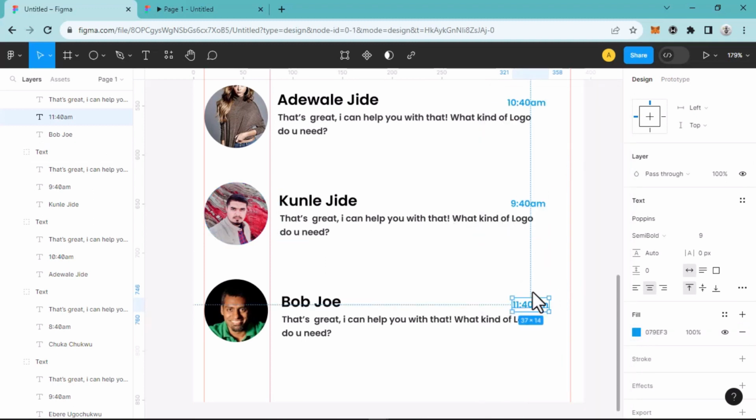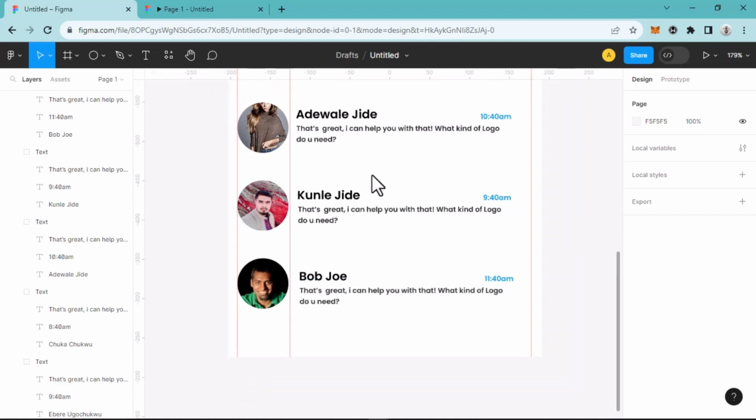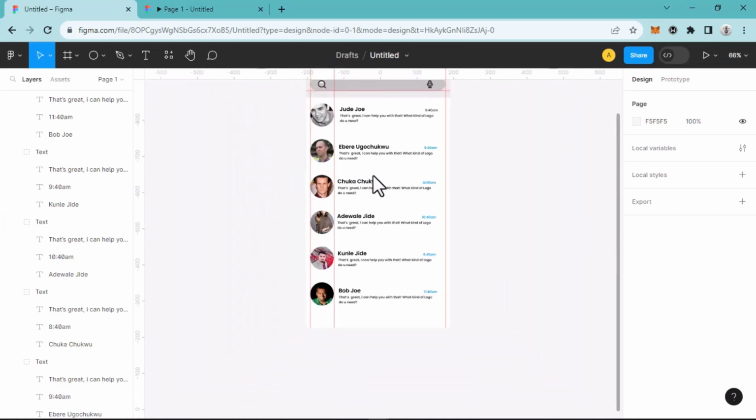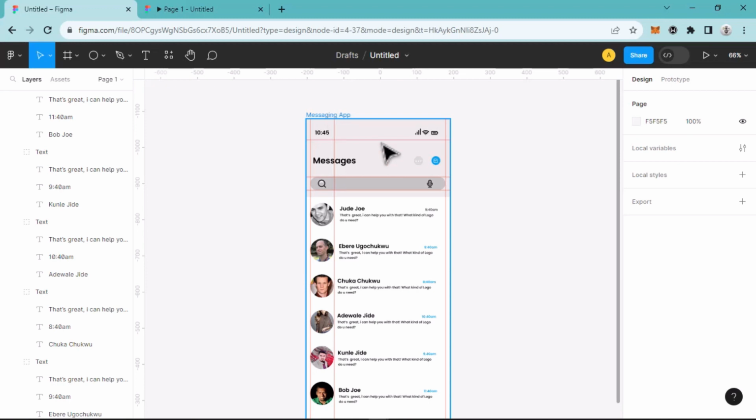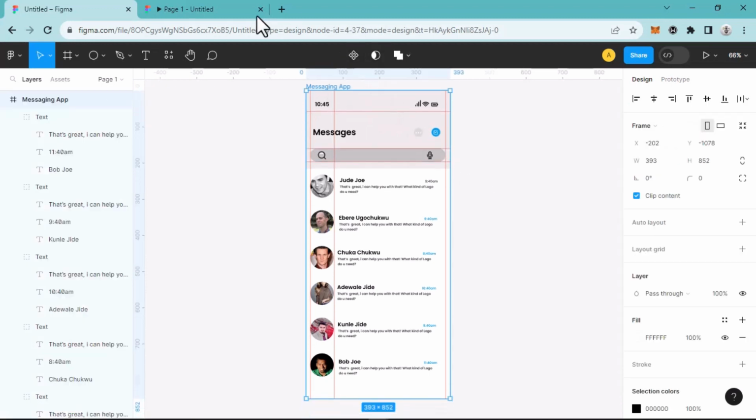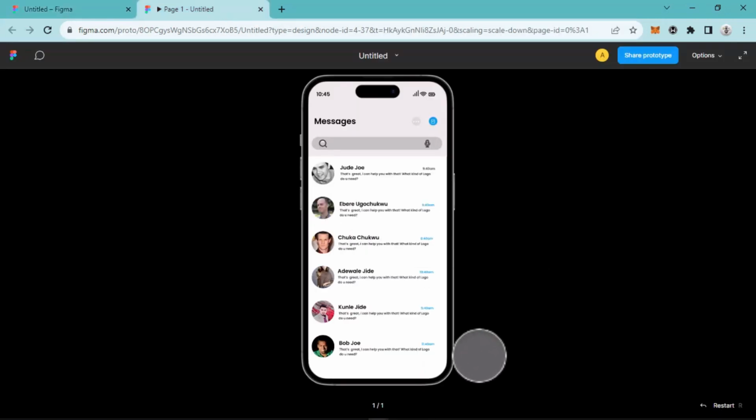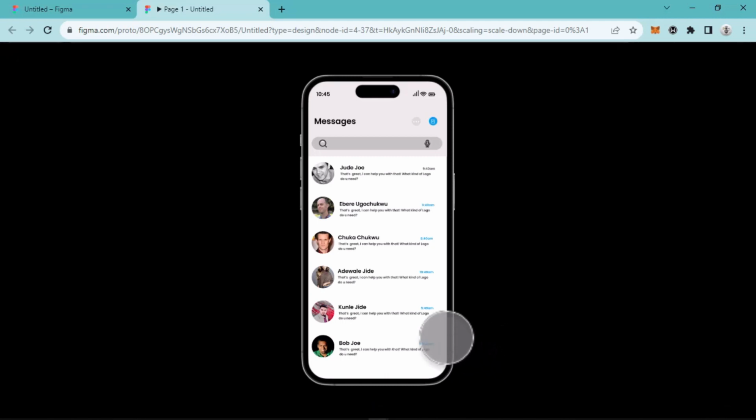Alright, so let's check our app. So we are making sense. Our app is taking shape. What we are looking for, after doing all these designs, is to create an overlay effect, right?